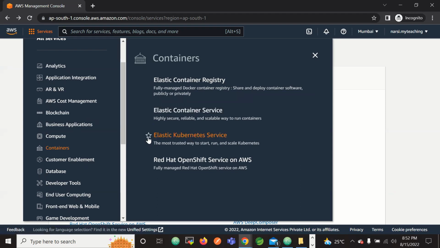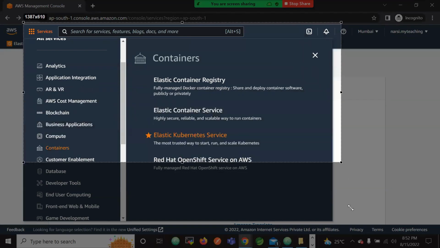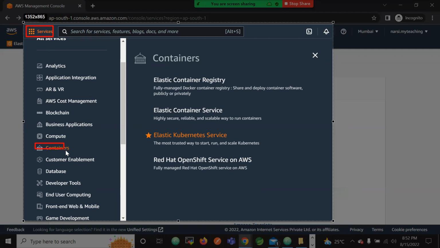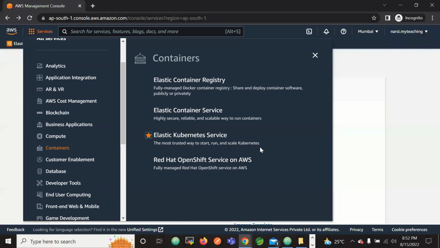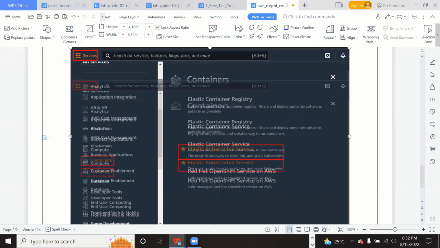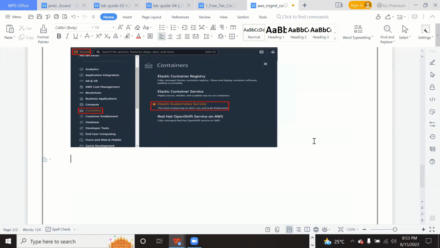Elastic Kubernetes Service is my favorite, right? So this is the way we can choose our favorite. Once we select, go to these services and click on this containers. What my favorite is this one. Whatever is favorite for you, you just make it a favorite. Then this EKS, Elastic Kubernetes Service, will become a favorite service.